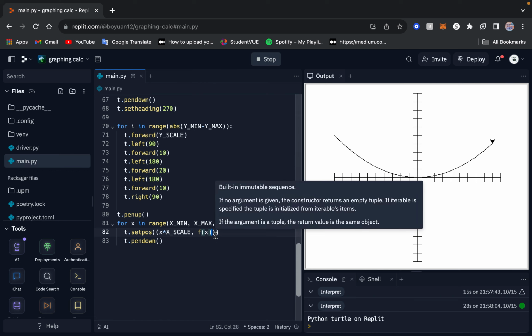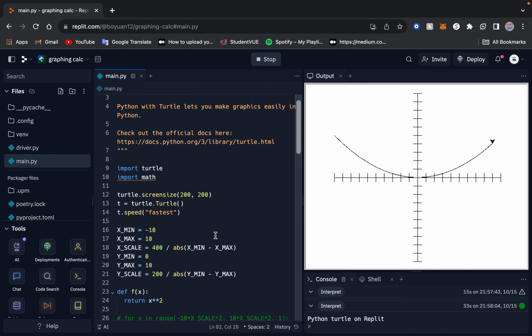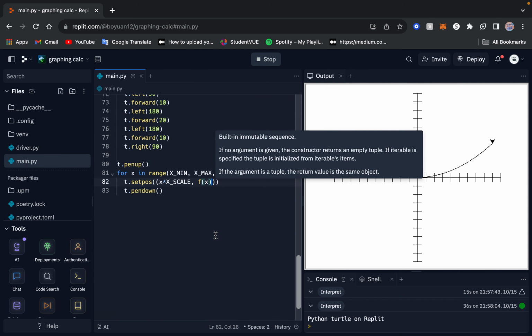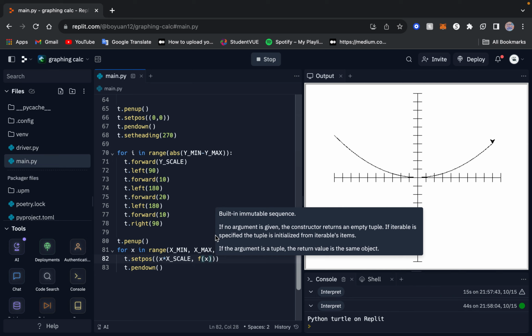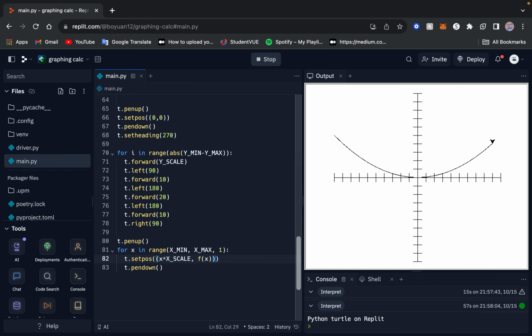So let's see. When I do negative 10, so x-min is, what's that word? x-min is negative 10. So negative 10 times the scale, that's going to give us negative 200. I have a negative 10. That should give us 100. 100. And we want to scale it by, maybe I should just do times y scale. Let's see what we're going to get.